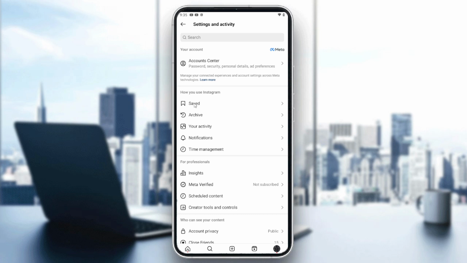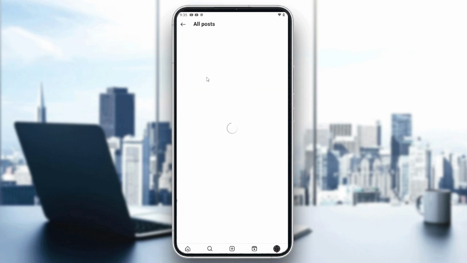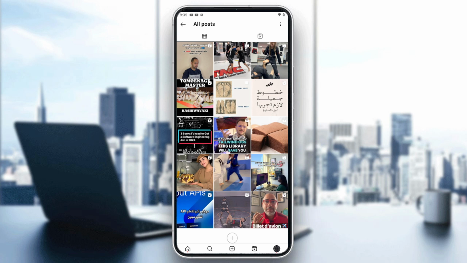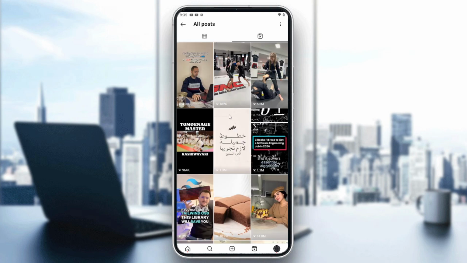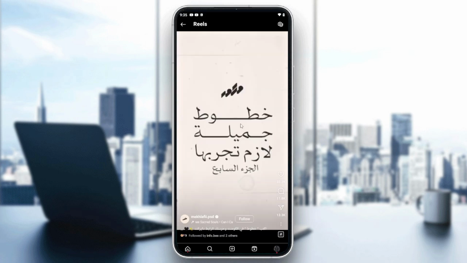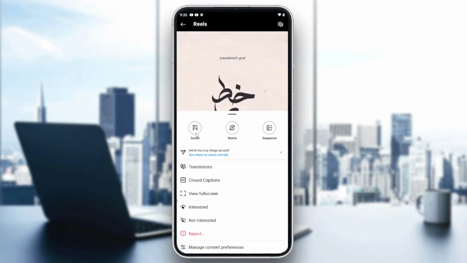You can select them and you can unsave them if you would like. You can archive, like them, interact with them, etc. So for example, let's go to these reels, and here we will find this one, and you can start liking it, you can unsave it, remix with it, add it as a sequence to your reels, etc. So basically that's it.